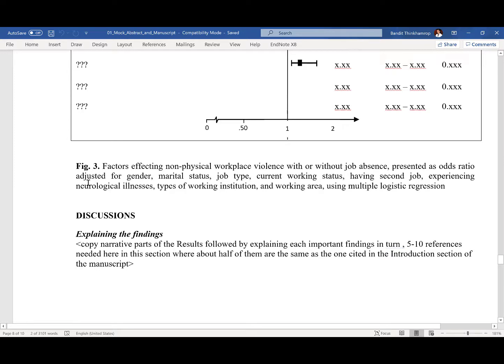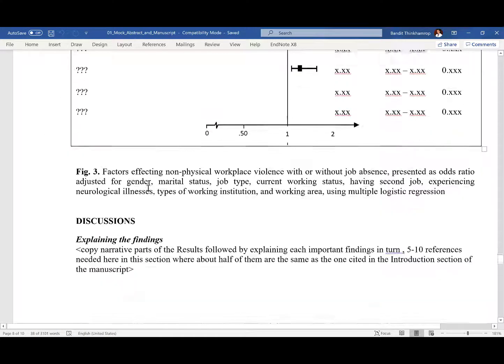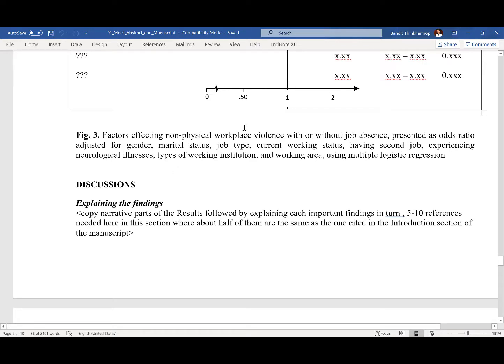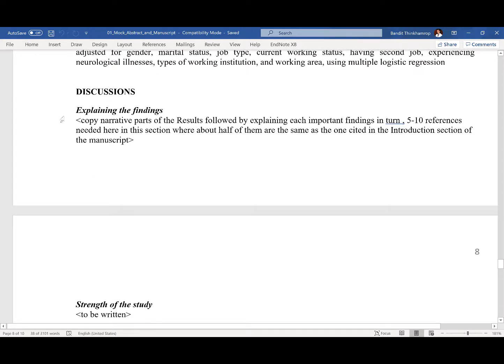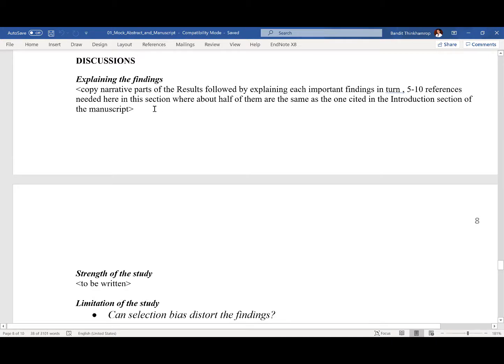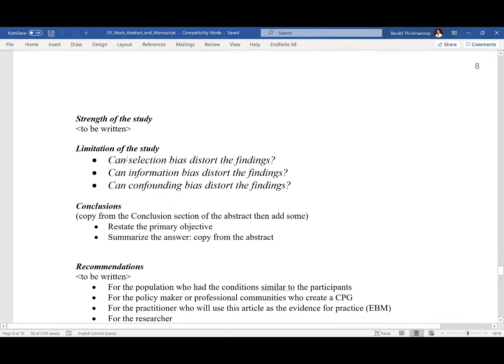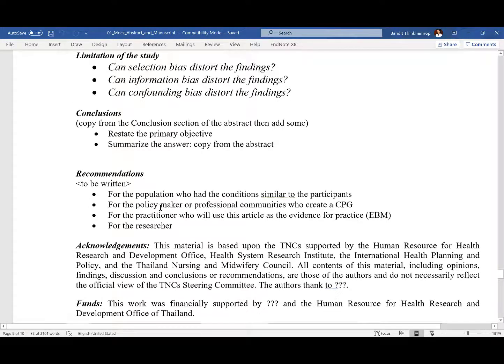After the results section, we have finished both the narratives and the dummy tables and figures. As if we finish the study, we just fill in the real figures here. Then we follow that by putting the discussion section in the mock manuscript, with some subheadings to remind us what to do: explain the findings in the first section, explain and compare what you found with previous literature, why it differs, why it is higher or lower, the strengths and limitations of the study, tackling bias, the conclusions, recommendations, acknowledgements, and so on.